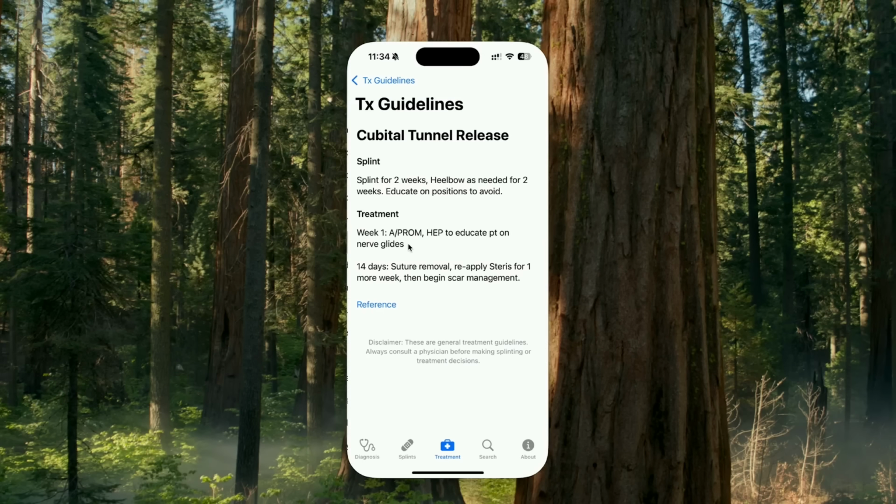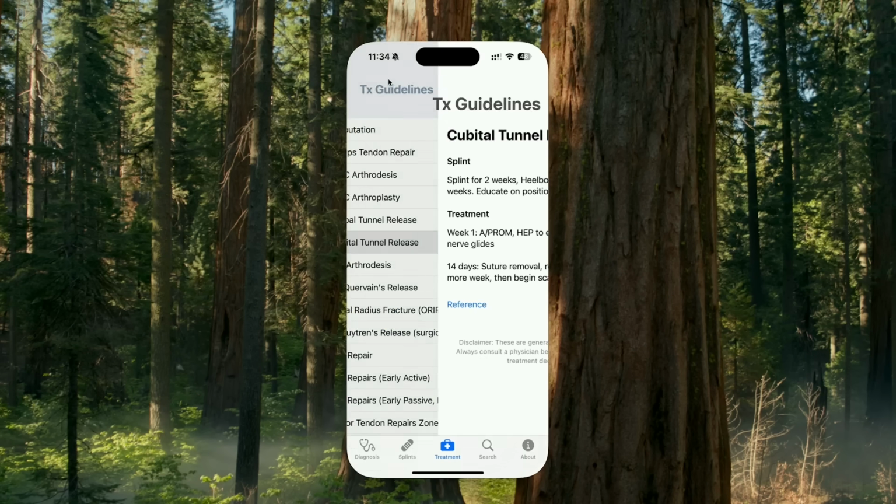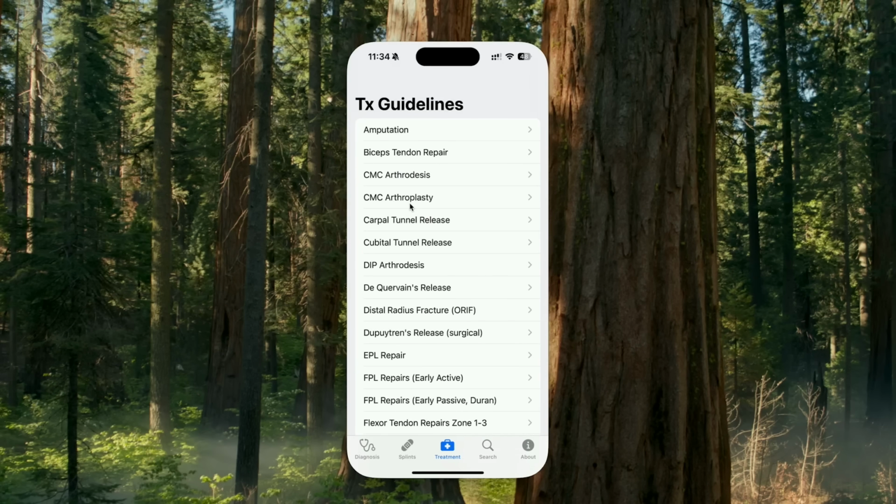Let's do another one, cubital tunnel release. Treatment week 1, active and passive range of motion, home exercise program to educate patient on nerve glides. And then it gives you a little bit of more information here, 14 days, suture removal, something like that. So this is just kind of a quick way to look at any diagnosis and have a quick reference for how to treat that and then what kind of splint to use.